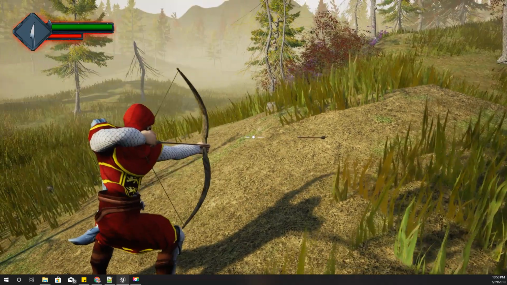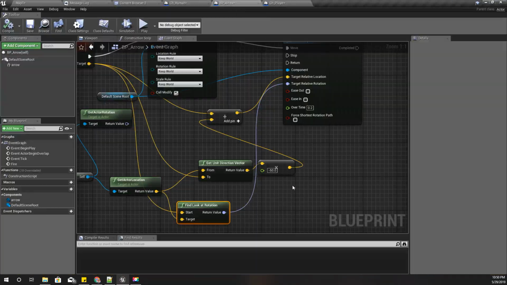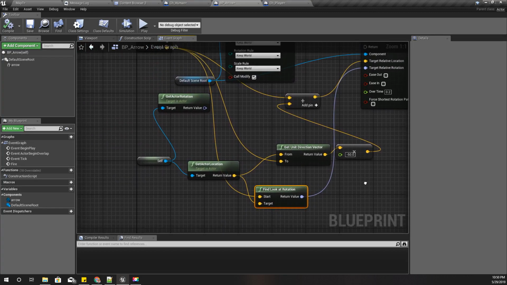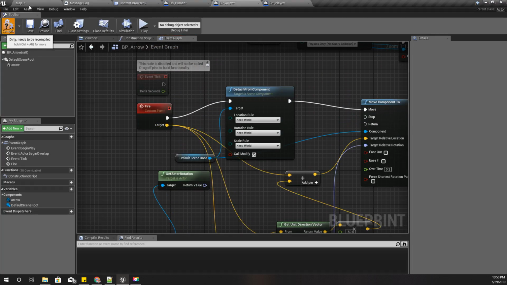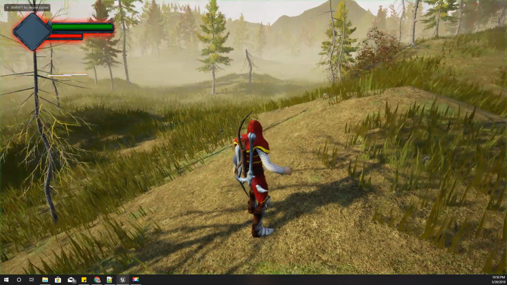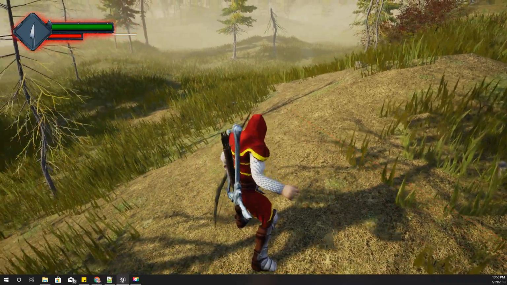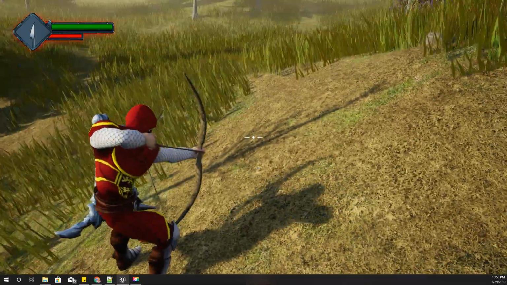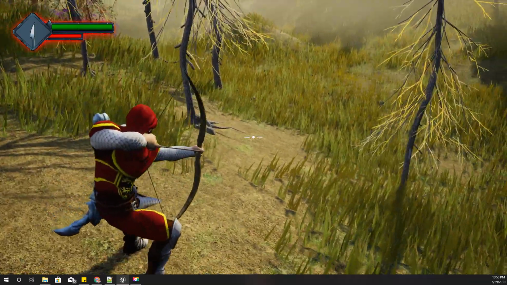Okay, now it's rotating towards me. That's wrong. Maybe I changed the pins. Yeah, this should be the start and this should be the target. Okay, now it's correct. Right, it looks much better now.